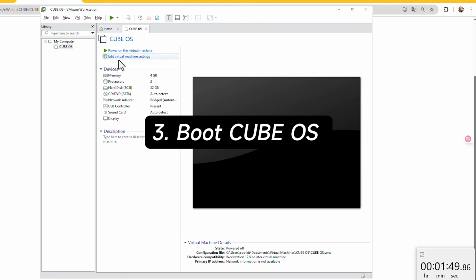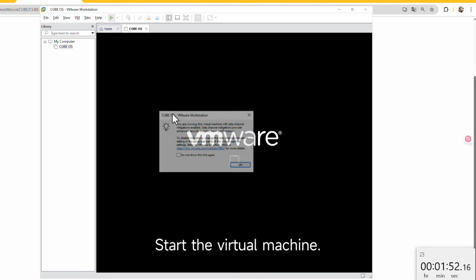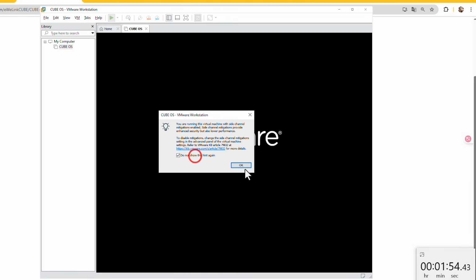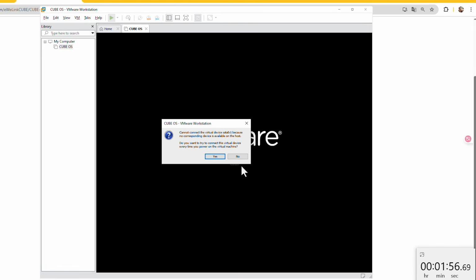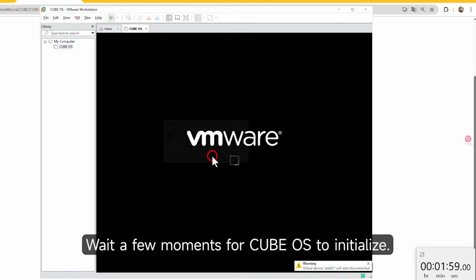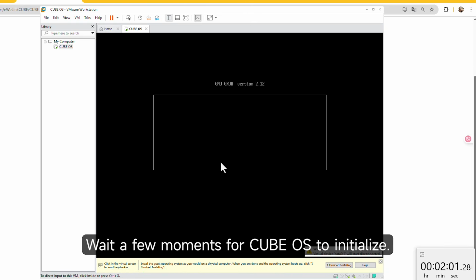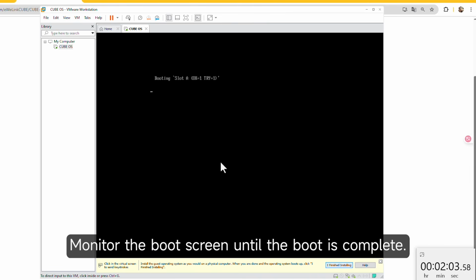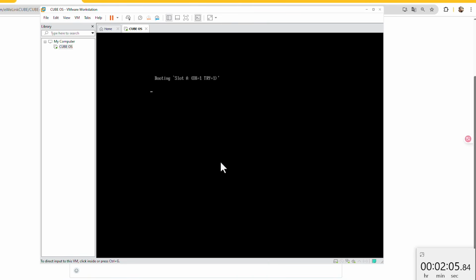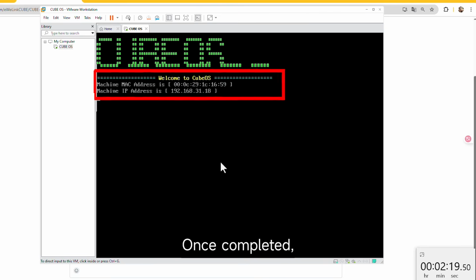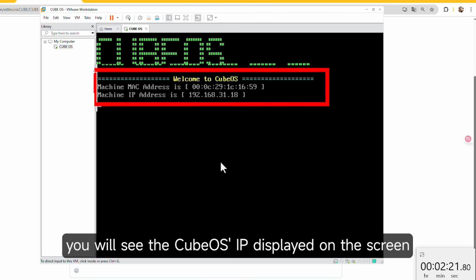3. Boot Cube OS. Start the virtual machine. Wait a few moments for Cube OS to initialize. Monitor the boot screen until the boot is complete. Once completed, you will see the Cube OS IP displayed on the screen.